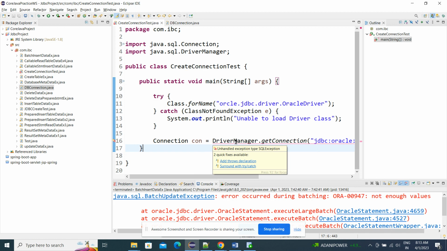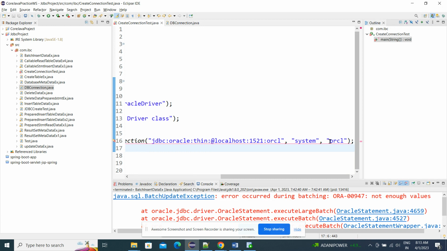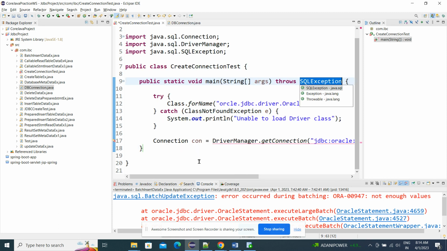Now, this is also giving some exception. What exception? If I am unable to connect to the database, or if anything is wrong in the URL, username, or password that you have given, it may throw an SQLException. That is not handled here, so this is also a checked exception. We compulsorily need to handle the checked exception by using either a throws clause or try and catch. Now add the throws clause, or anything is fine.